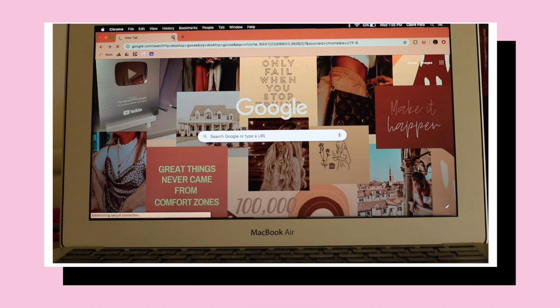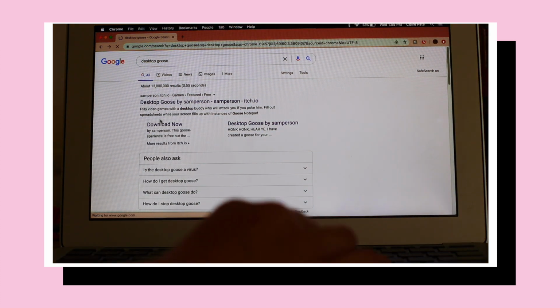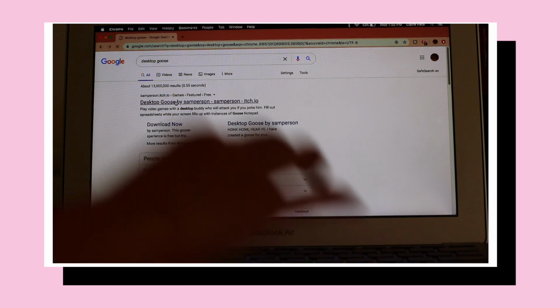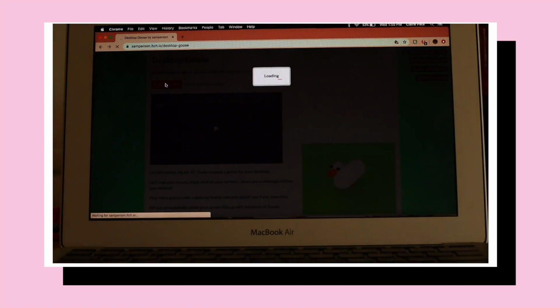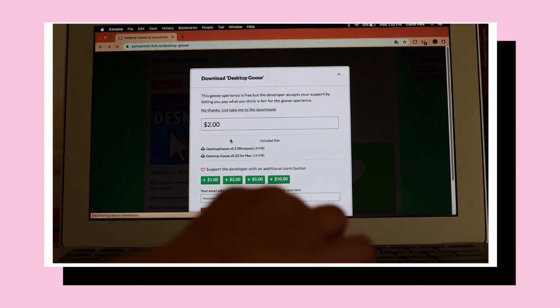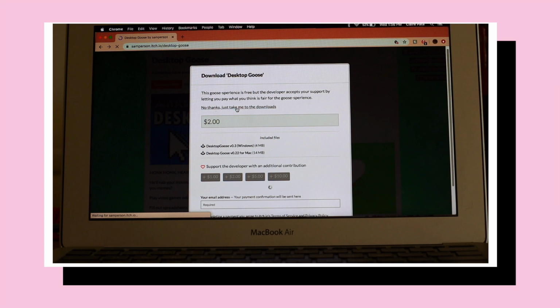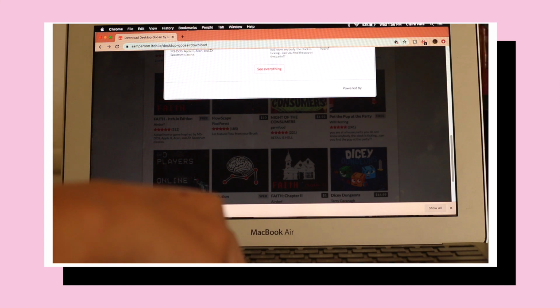you guys, because this may add viruses onto your computer, but I do not know. And you are going to click the Desktop Goose, the first one I guess. You're going to click download now, and so it will look like you're going to have to pay for it, but you're just going to say no thanks, just take me to the downloads. And then you're going to download for Mac or for Windows, whatever you're using. And now it will be loading right here.